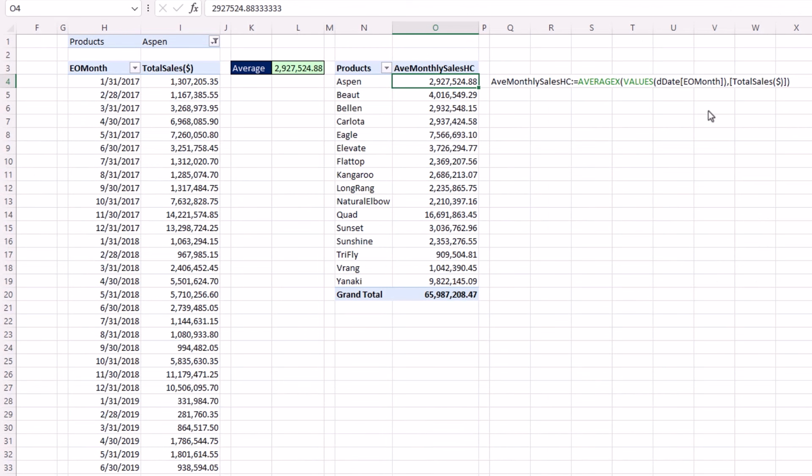The other thing that DAX can do is it can take a calculation like, for right here, I just want average monthly sales for Aspen. Now, if we used other features, we'd have lots of intermediate steps. And notice, we had to calculate a whole table of monthly sales before we calculated the average. But with DAX, we can do all of that in a single formula.